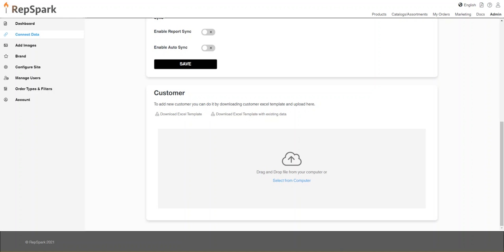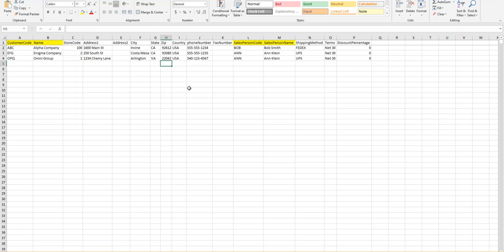I have a sheet here that's already ready to go. Let me pull that up. So this is what your customer sheet would look like. Columns A and B are important for identifying the customer codes that you have assigned to verified customers that you do business with, or new customers who you just created today. They need to have an entry in this sheet.